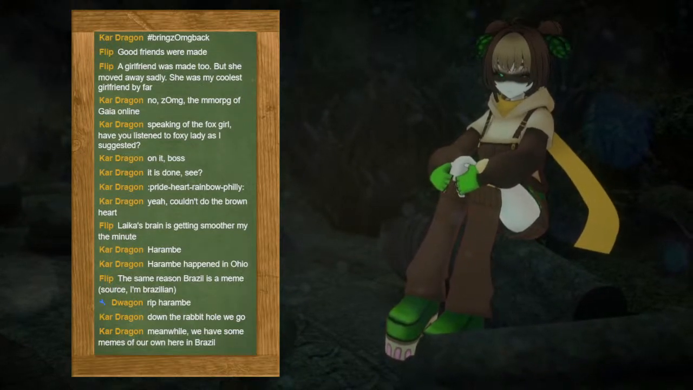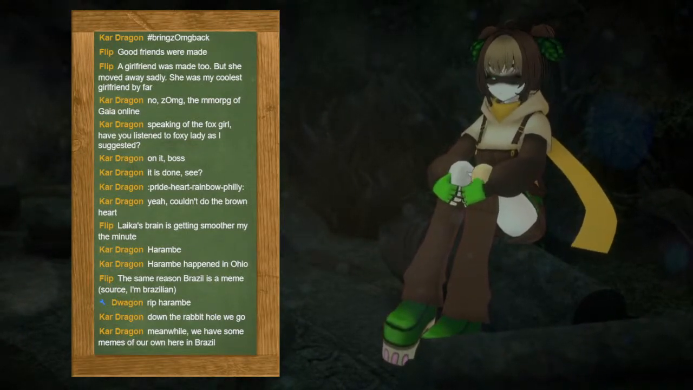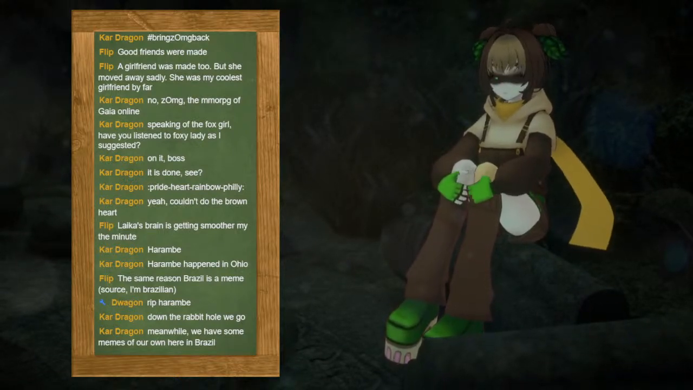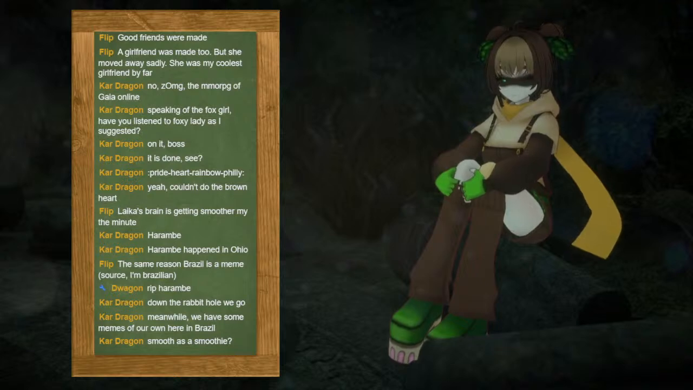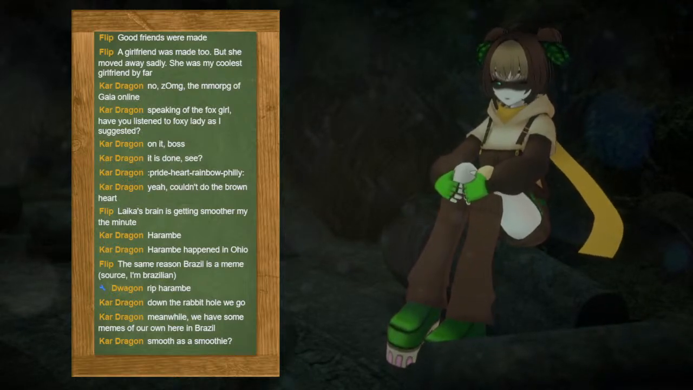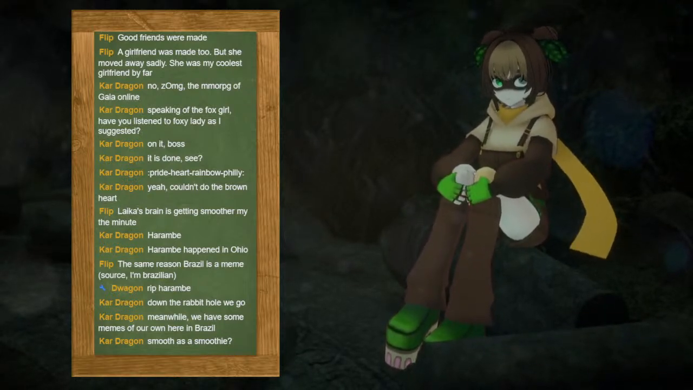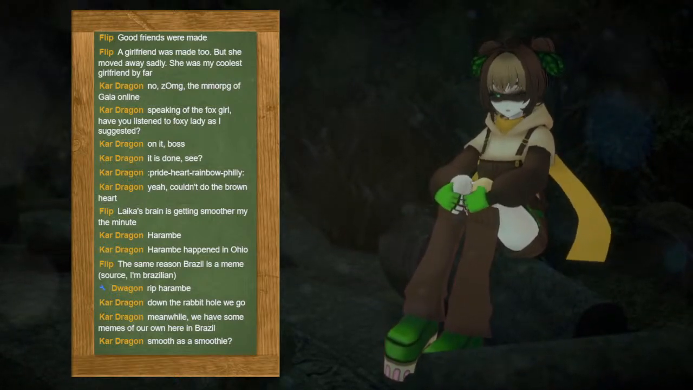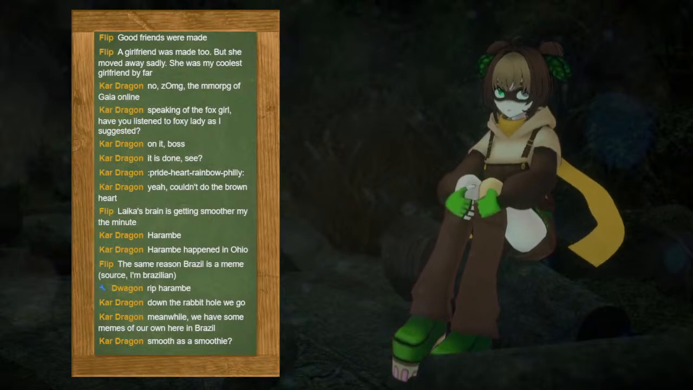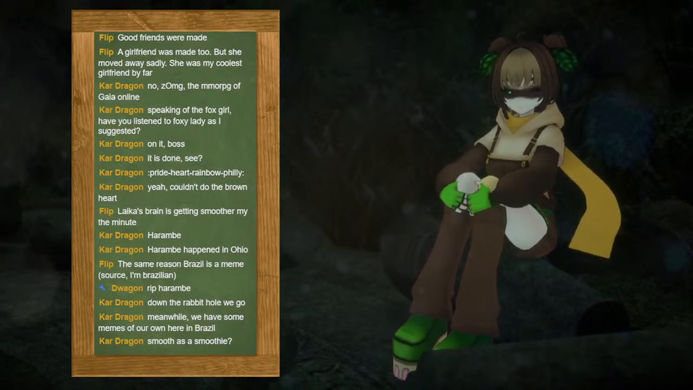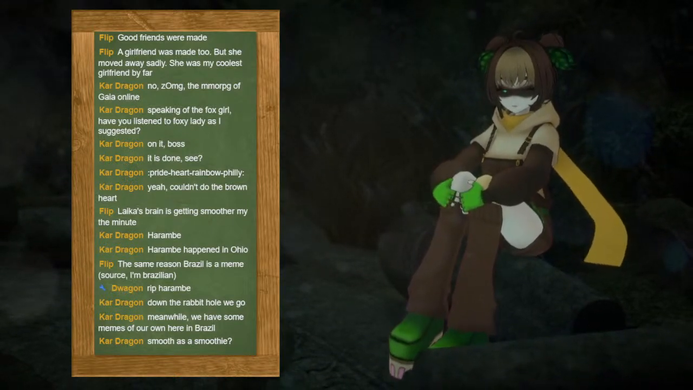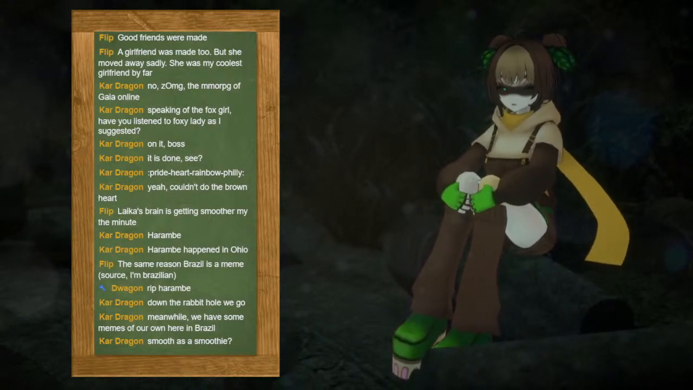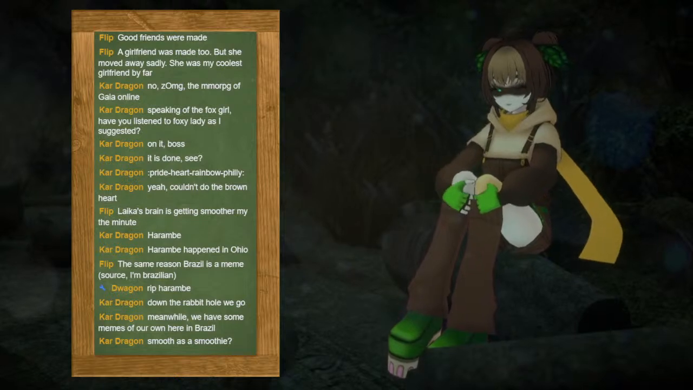Meanwhile, we have some memes of our own down here in Brazil. Oh yeah, there's the Welcome to Brazil meme. Yeah, that one. I've heard that one. Smooth as a smoothie. Yes. It's smooth as a smoothie goes down your throat. Have you never had a smoothie before? You guys never had smoothies before? It's a smooth frozen treat. It's so good if you've never had it.